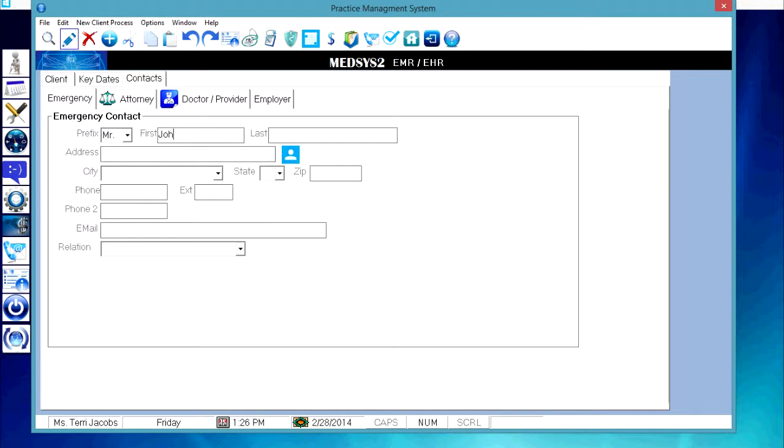Now if you see the icon that's right next to the address line, if you click that, that will bring forward the patient's address. But since John, her son, in this case lives in Wilmington, Delaware, just enter in his address. And once we're done with this, we'll just save it.